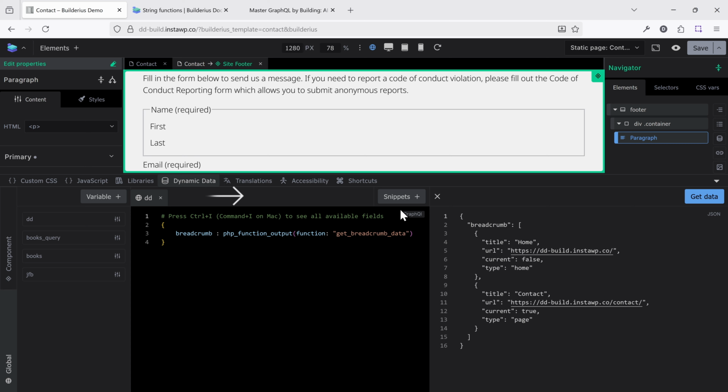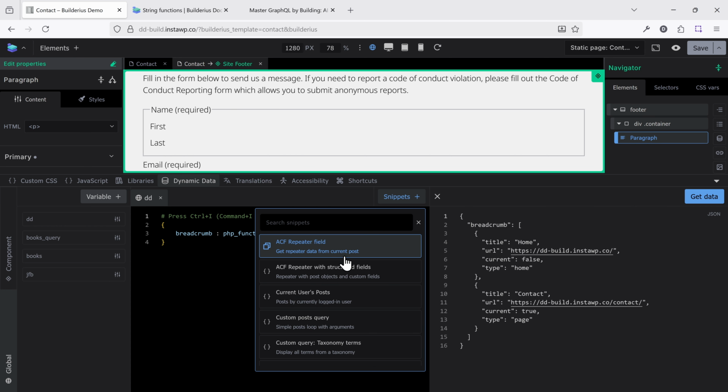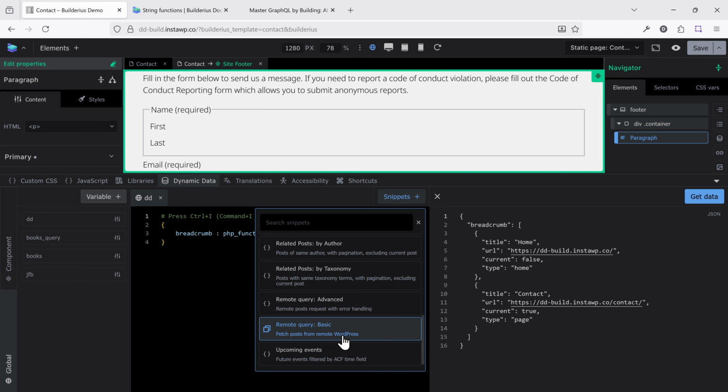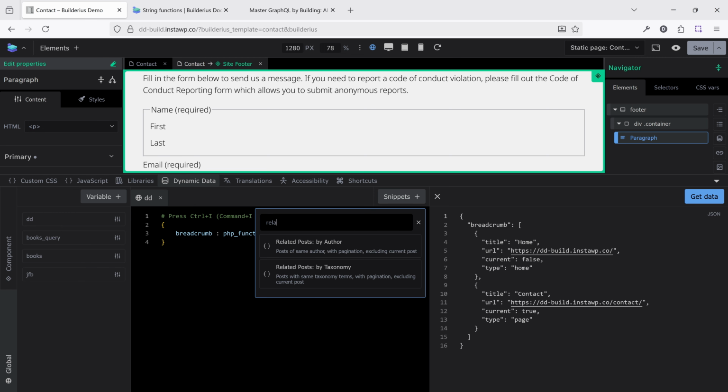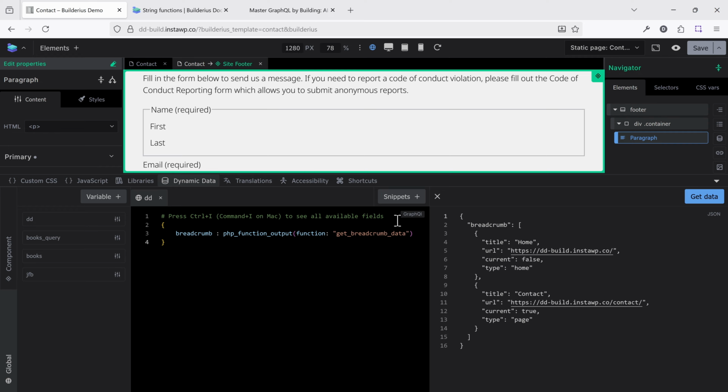You can take advantage of the snippet library. And that just gives you a list of predefined snippets that you can use. Like if you want to query related posts, so if I search for related, you can see related posts by author, related posts by taxonomy, and so on. Then you can see the preview on the right-hand column. So that's how it is set up.